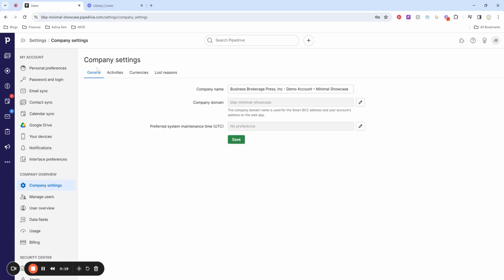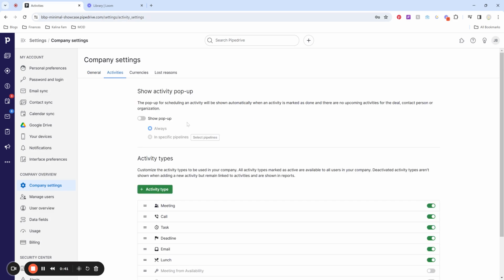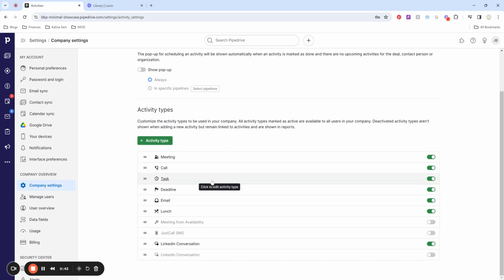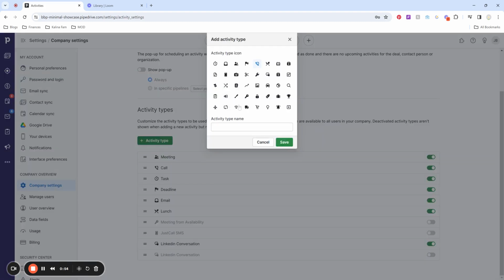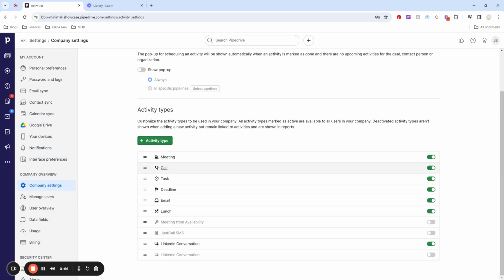So starting with company settings, your general settings are just going to be your name, and you can change that domain. Your activities, these are the default activities that we have set, but you can see here you can turn them off if they're not something that you use, or you can also add an activity type. So maybe you want to add a dinner or something like that. You can add that here, and that will show up in your possible activities to schedule.